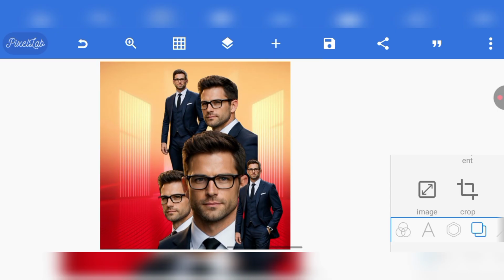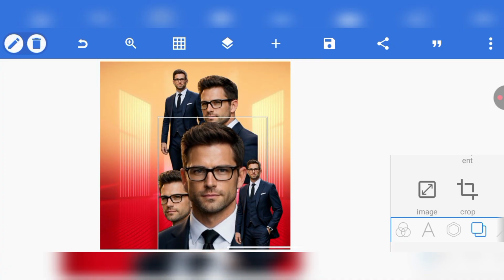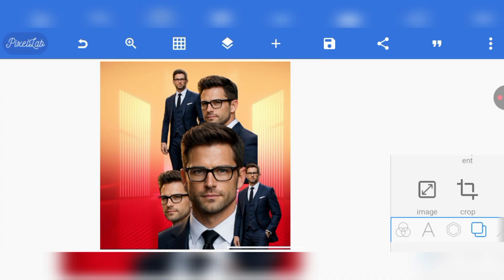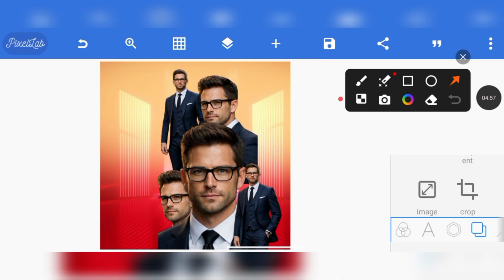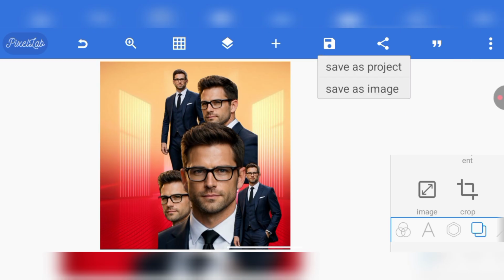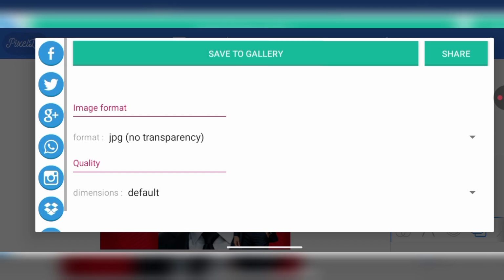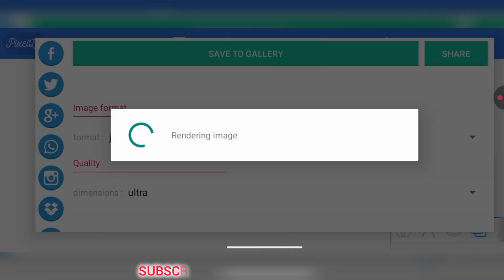You can now check your image if they are well placed. If they are not, you arrange it very well again before leaving the design. Now that you've arranged it, you click on this place. Once you click on this place, you save as image. Save in the best possible dimension. You can use ultra mode and then you click save to gallery.